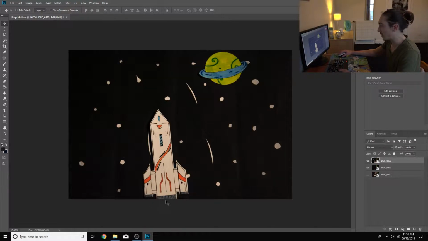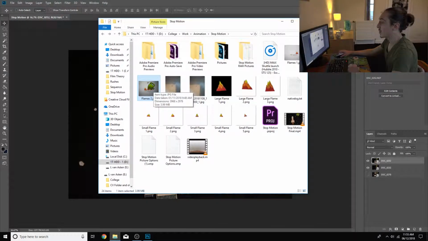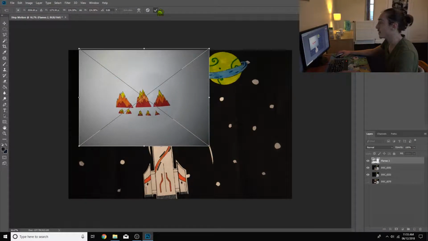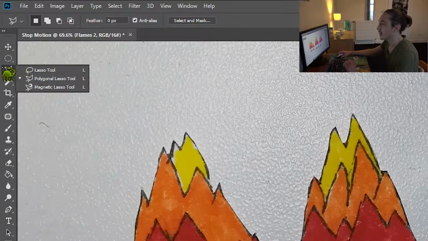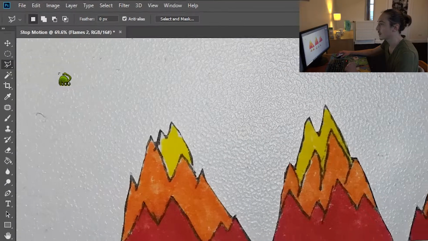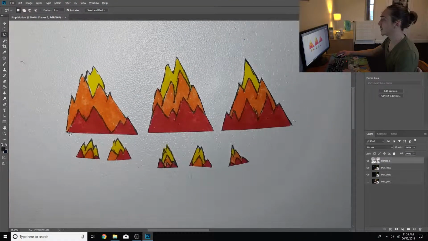Where the thrusters are, I wanted to add flames, but since they were too small to maneuver with my hands, I decided to put them in post-production. So the way I'm going to do that is going to where I saved the picture of all of my flames. I'm going to drag and drop that into my Photoshop. I'm going to go to the left panel, and the third option will be the lasso tool. I'm going to hold down on that until I get to the second lasso tool and click on that one.